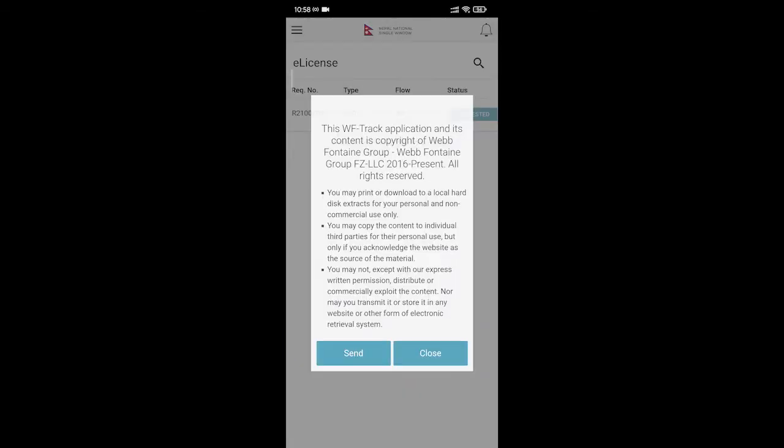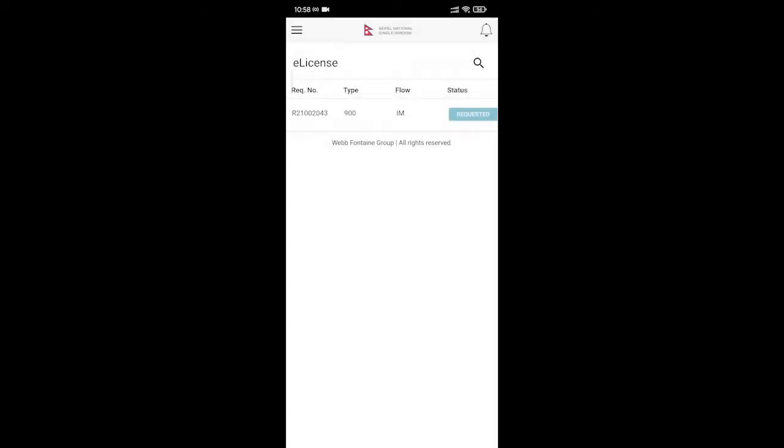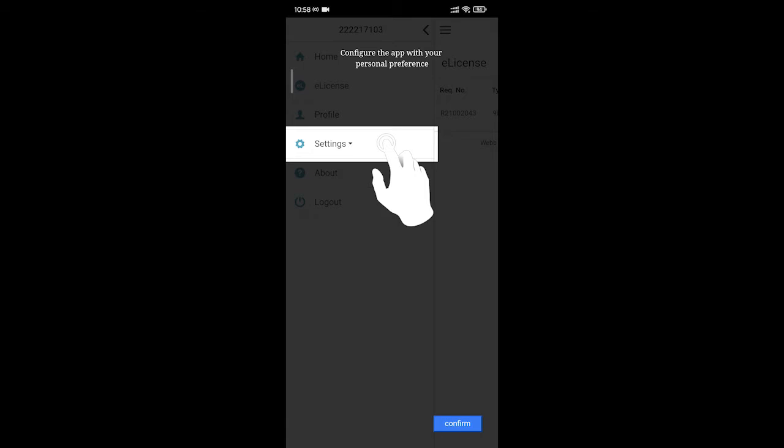On first ever login, the terms and conditions for the usage of the app will be shown. Tap on Close. A small walkthrough of some sections within the app is also shown. Click on Next to proceed forward.